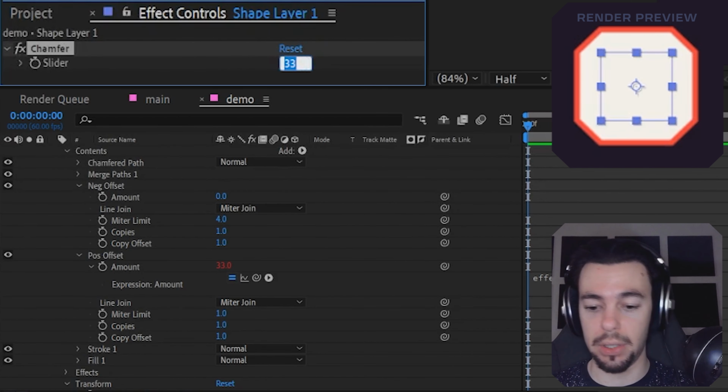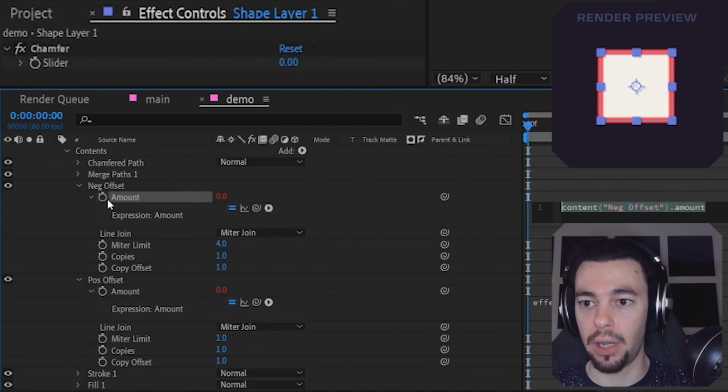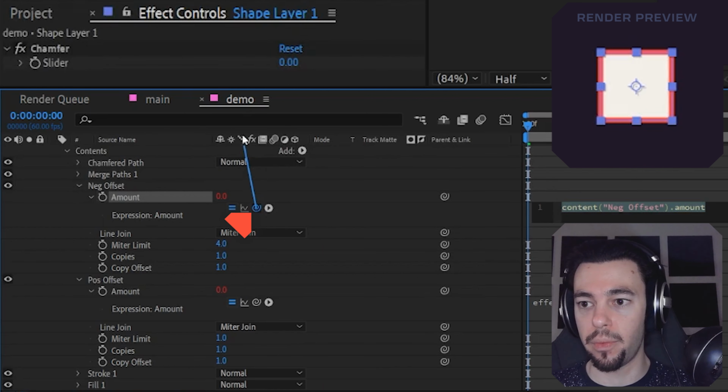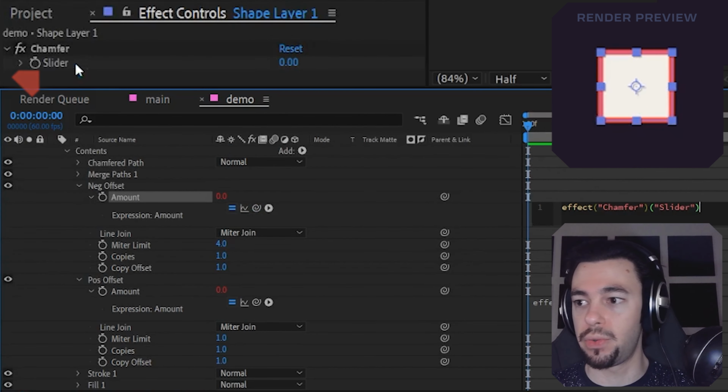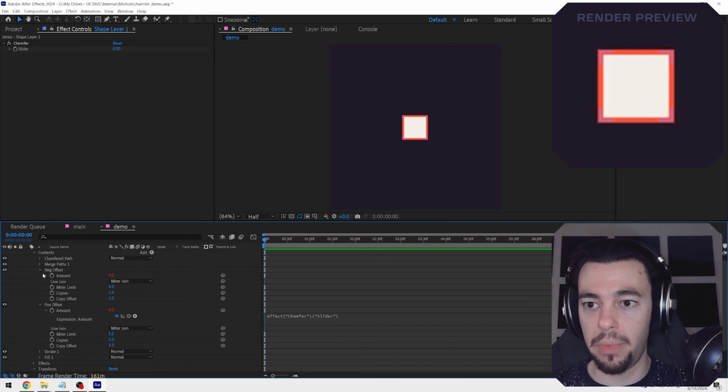So first I'm going to set this to 0 again. We're basically just going to do the same thing for a negative offset. Again, I'll click on the stopwatch. Ensure this is highlighted. Click and drag from the swirly icon up to the slider. The only addition we're going to make here is times -1. Now that this is set up, it should be functional.